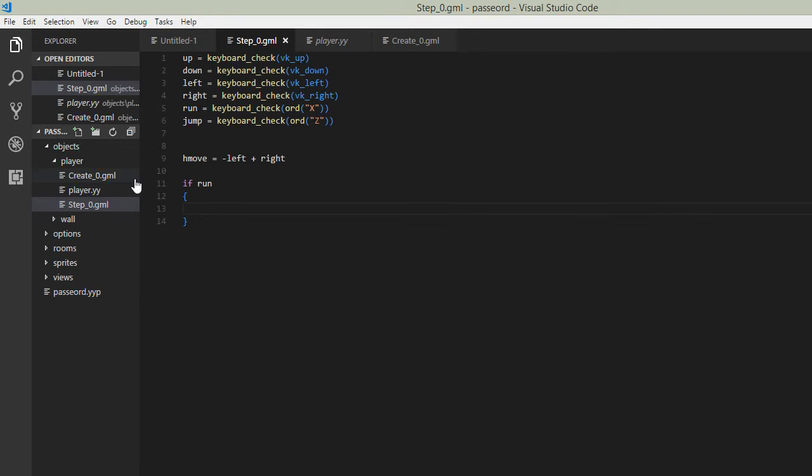So the if statement is checking if something is true. So if the player is pushing the run button, what it's going to do is write max speed equals 2. Wait, nope, not 2, 3. Else. So what the else statement does is that it checks if this if statement is not true.